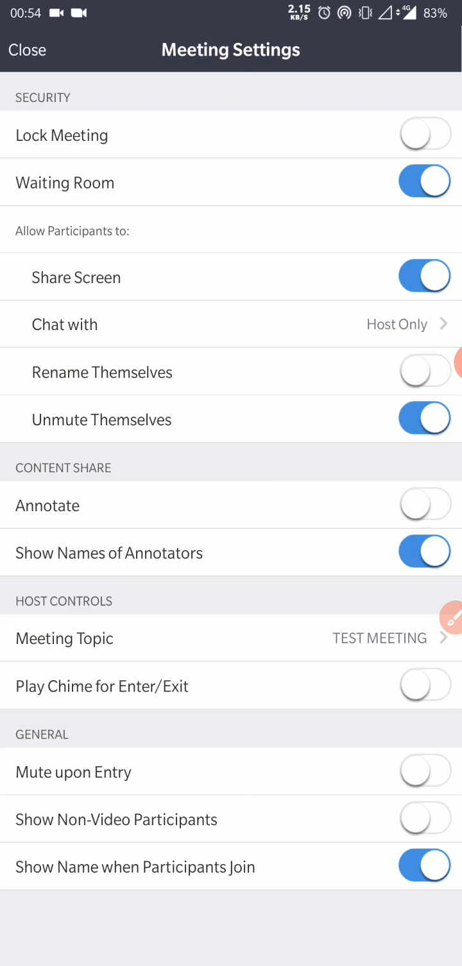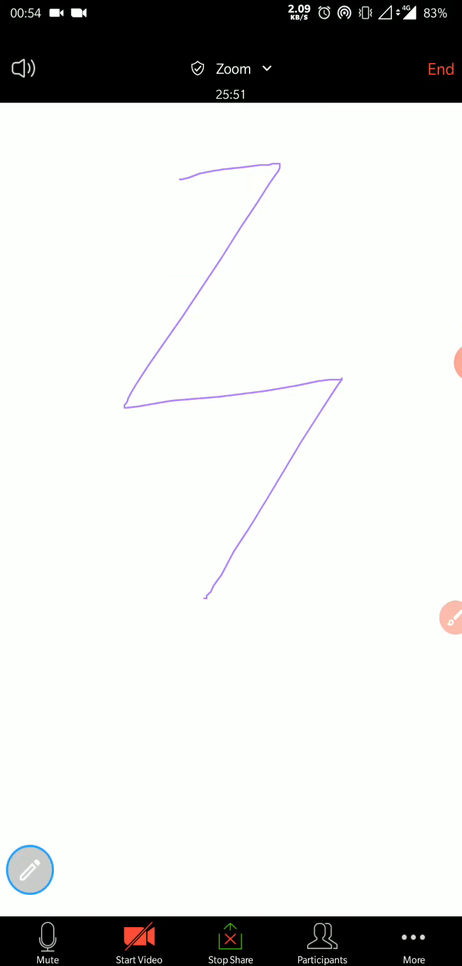So if somehow they're scribbling on screen through some user, then his or her name will be displayed on screen, and accordingly the host can identify which user had done that thing, and that user can be removed or put into waiting room. So this option is one of the most essential options that a host needs to take care of as soon as that screen sharing option is enabled.